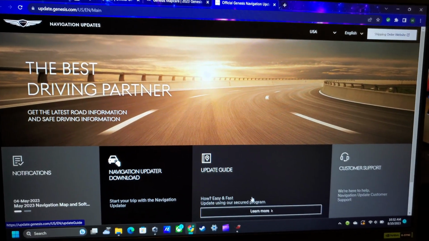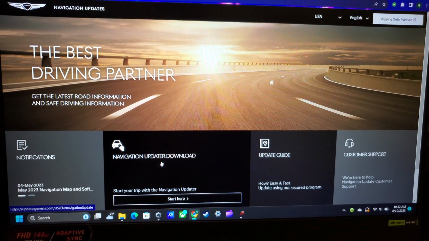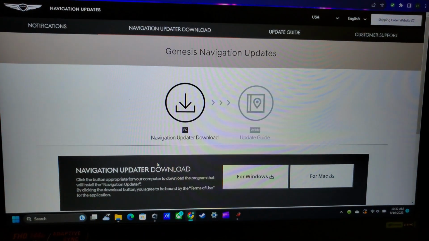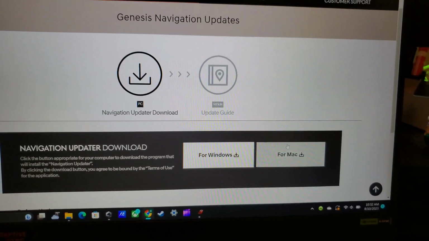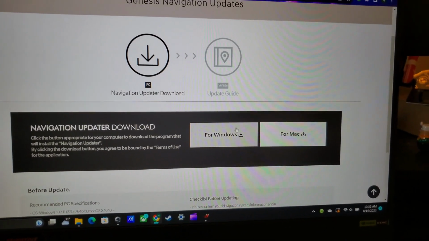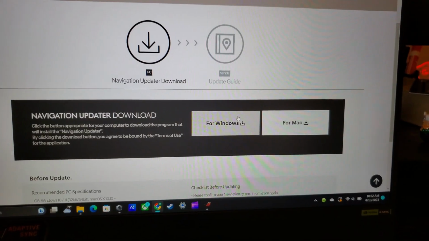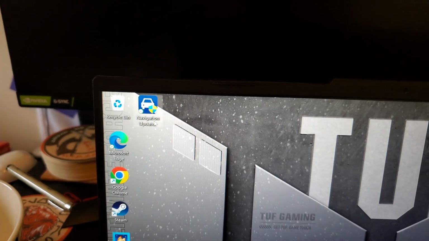Now once you get to this page, go over to Navigation Updater Download. Click on that. Okay, now it's gonna ask you to download software for either Windows or for Mac. Click either one and it's going to download a software on your computer. Once the software has downloaded, it's going to be called Navigation Updater. Launch that if it does not automatically launch.